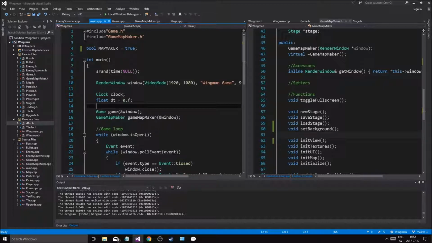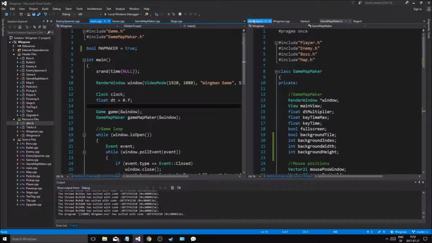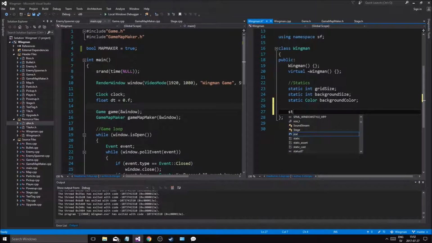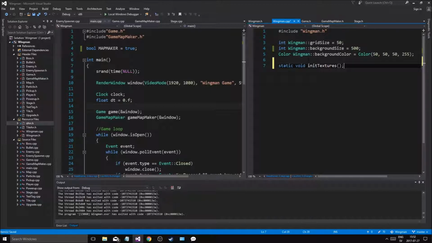What if we do this wingman init? But wingman doesn't have all the stuff that we need, but wingman static void init textures. What if we do it in wingman? This is just gonna be really bad, I guess, but this is CPP static wingman. Oh my god, this is gonna suck.